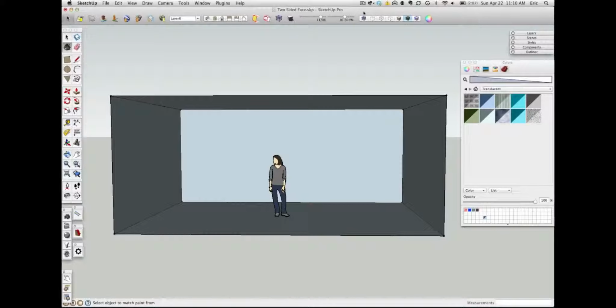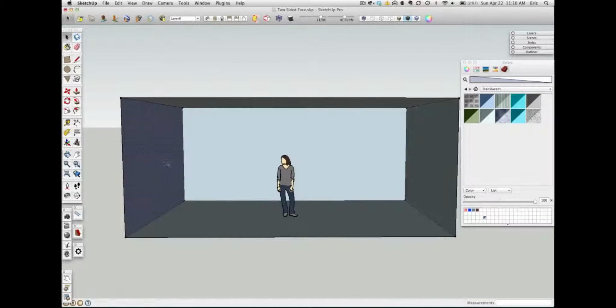Today I'm going to show you a technique in SketchUp where you can paint a different color on either side of a face. So what that means is you can have one side of a face, like this left wall, one color, and the other side another color.